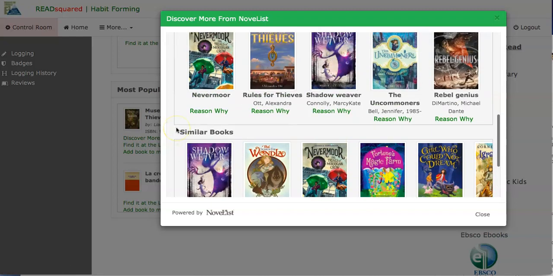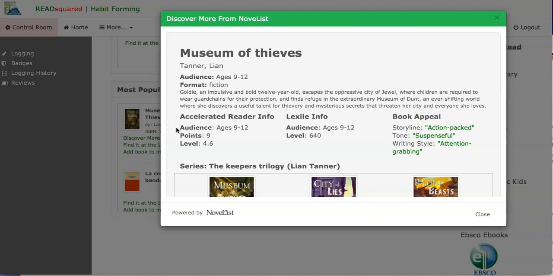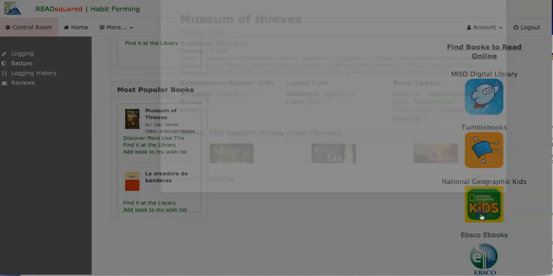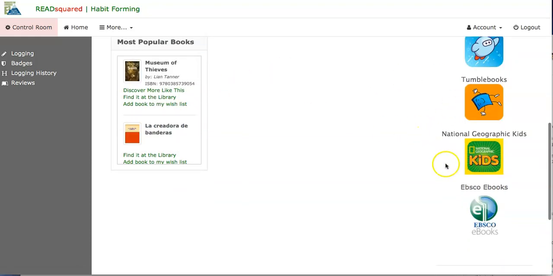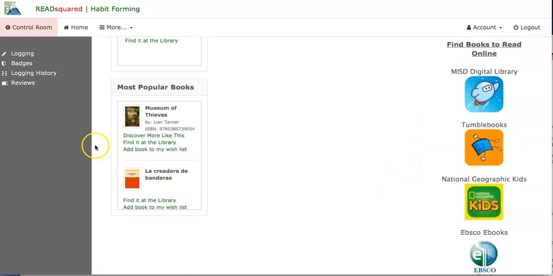So lots of great information happening within this Novelist. Hit close, and again, students have the similar links, find it at the library, add book to my wish list. Now, because we are working from home right now and learning from home, my recommendation is that students go to our digital library to search and see if they can find this title, either in the digital library or in the EBSCO ebooks to see if that is available.